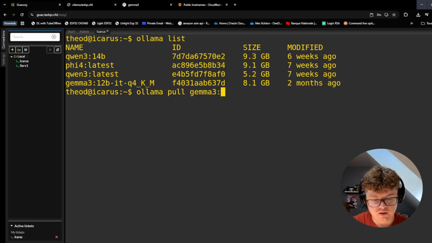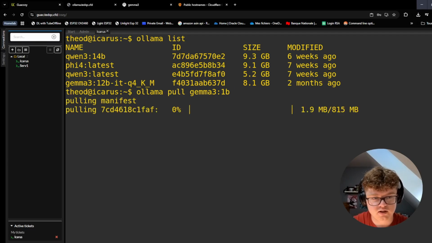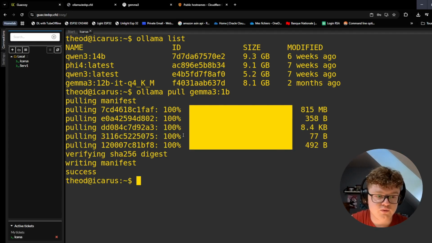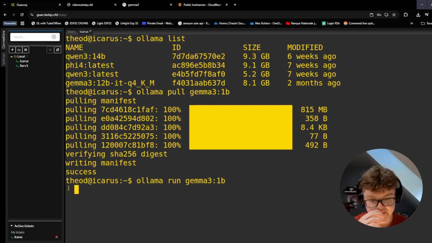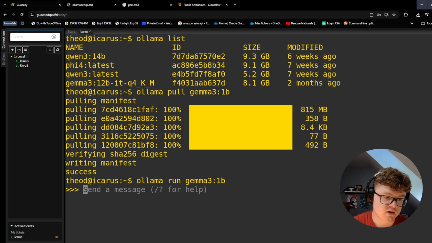We're going to do Gemma 3 1B, and then it's going to pull the manifest and start pulling it from the ollama.com repo, and after that we'll be able to run it. So now what you can see is we've pulled the model, and we're going to be able to start running it. One thing you will do is ollama run gemma3:1b, and this will load the model either into RAM or VRAM, so video memory, if you have a GPU. As you can see right now, it's ready to run.